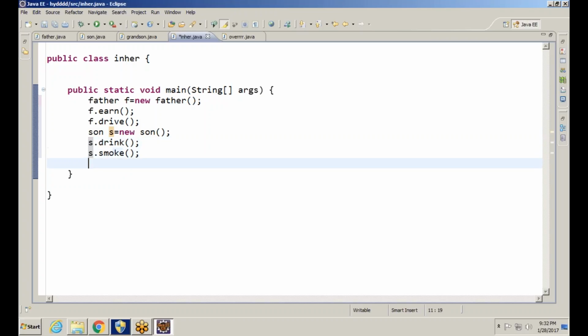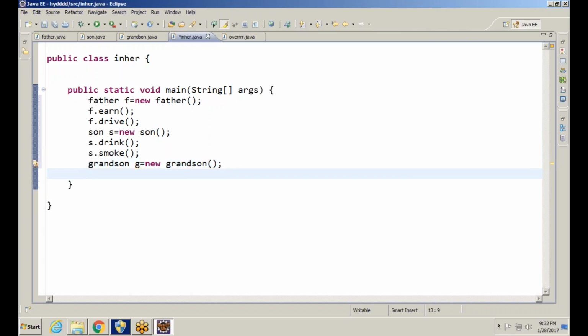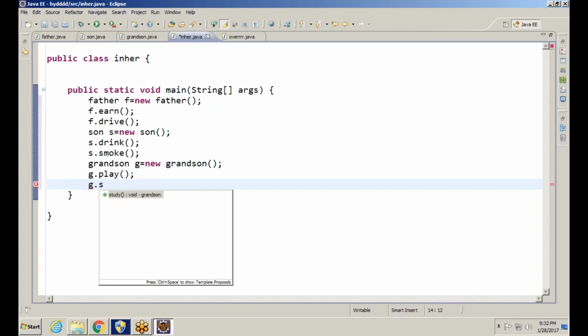I want to call the grandson function. Grandson G equal to new grandson. G dot play. G dot study. Over. How to manage different classes concept is over.